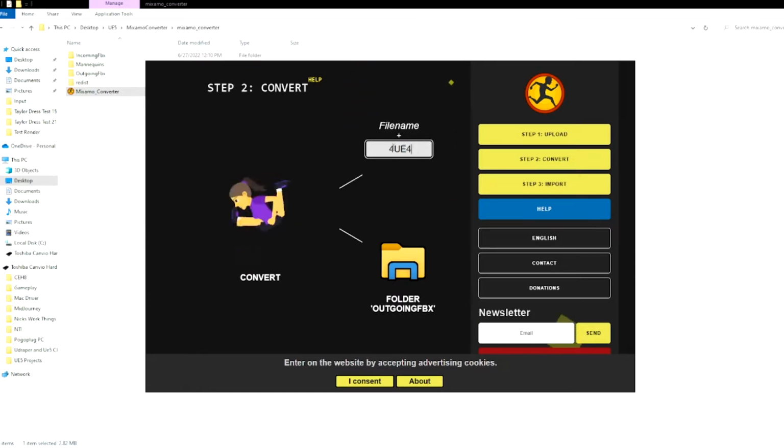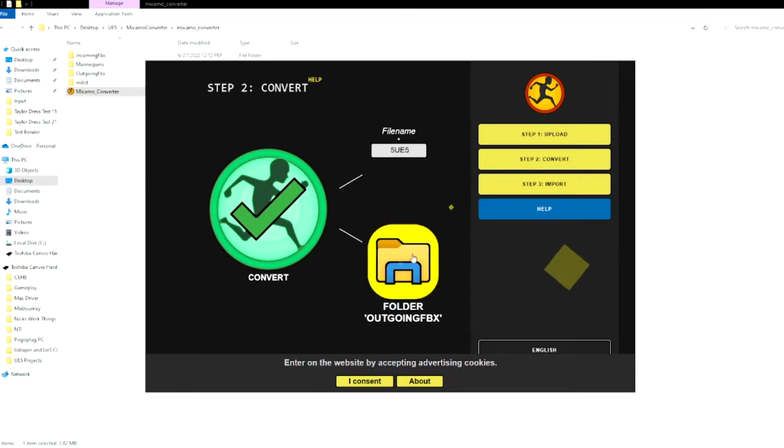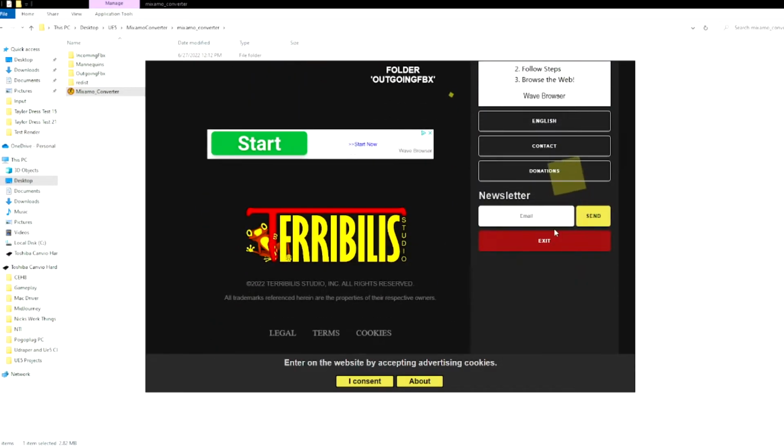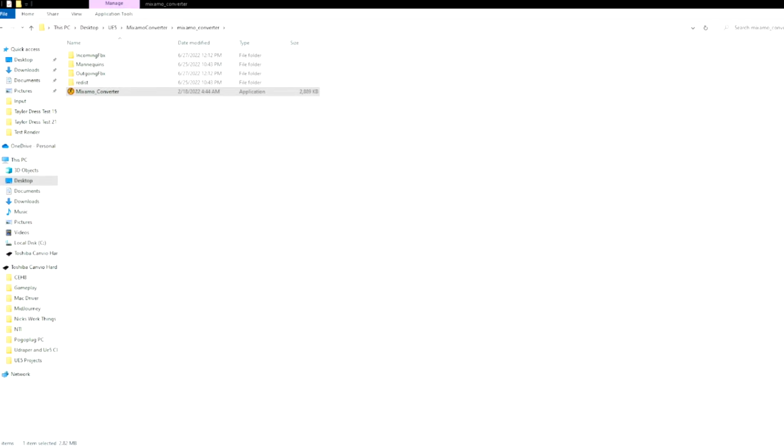Now, this is one particularly weird part that I've noticed: if you leave this as UE4, the animations are not going to work inside of UE5, and I don't really think that this has anything to do with it. Call me superstitious, call me what you will, but just change this to UE5, because it seems to work when that's what it is. Just click convert. That's literally it. You don't need this anymore. You can exit. And then inside of the folder, you're just going to go to your outgoing.